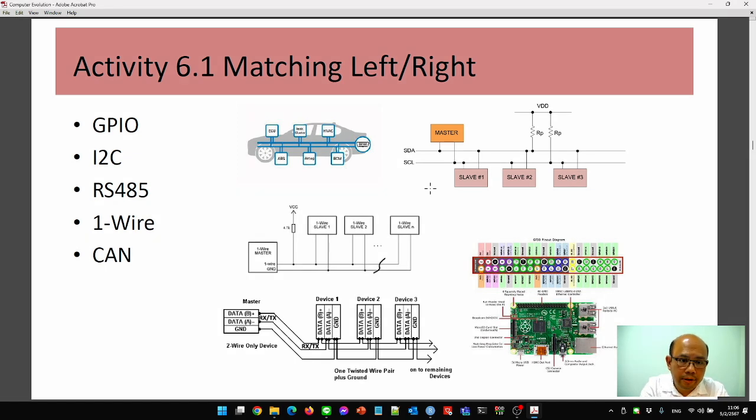Now for these lines, on the left-hand side is a serial interface found in industrial and IoT devices, and the right-hand side is the interfacing diagram. This activity is matching left and right. Now we look at each item.